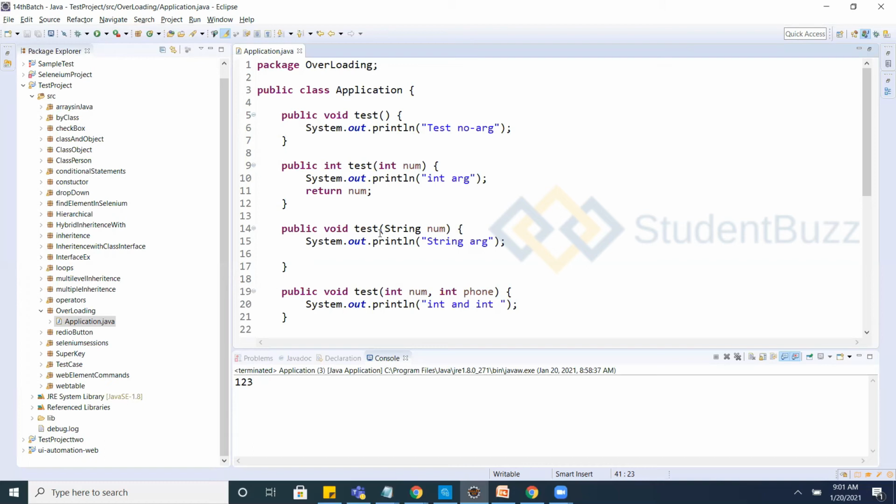A method signature should be different from method to method. It may be in the positions, it may be a data type, or it may be the number of arguments in the signature. This is the answer of overloading.